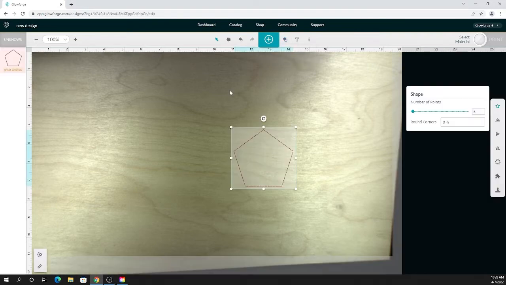Now we'll go over some of the tools within the Glowforge app itself to make a basic design. I'm going to start by using this tool, which is the shape tool. I'm going to add a polygon shape. I can change if it has rounded corners or the number of sides that I want my polygon to have. I'm going to stick with 5.